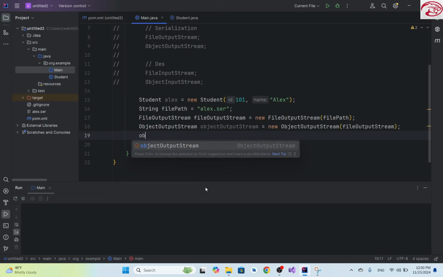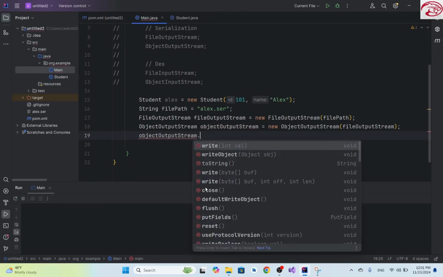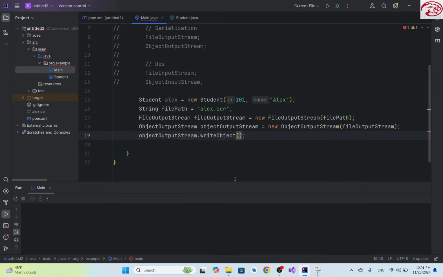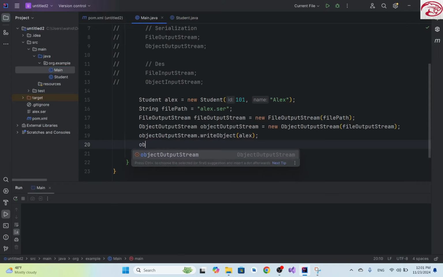So what I'm going to do is use object output stream dot write. We can write int values, we can write an object which takes a type object, student or Alex is of type object. We can also use the method to write a byte array or byte. Let's write object. We are going to serialize Alex and write it to the file. Then once we are done, we are going to close our object output stream with dot close.